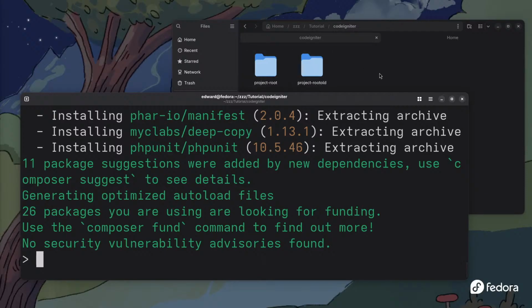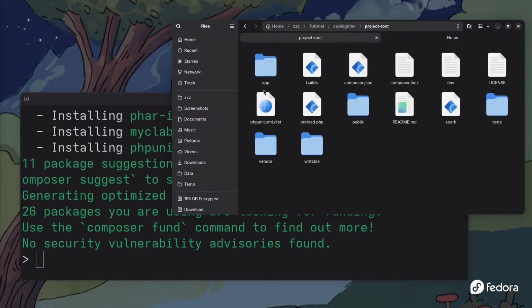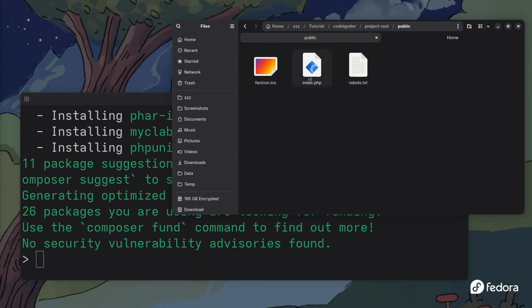Now, I'm going to use the GUI. You see here, when you use Composer, you have app, vendor, writable, public, and tests. I believe that's the same as this old one. Yeah, they're exactly the same. So let's go back to project-root here. You see you have a public folder, and there's only an index and a robots.txt file here.